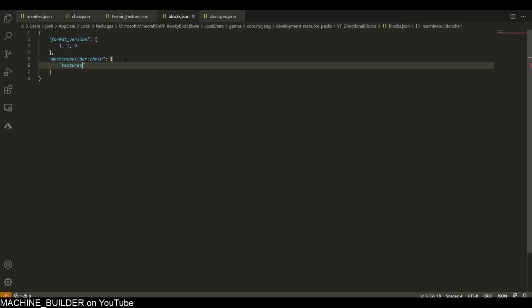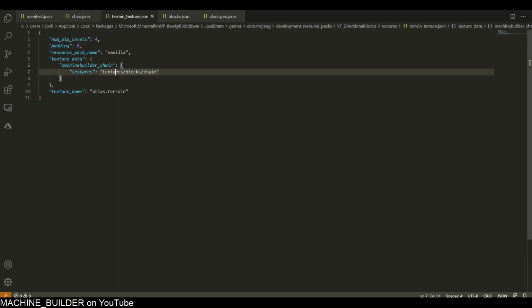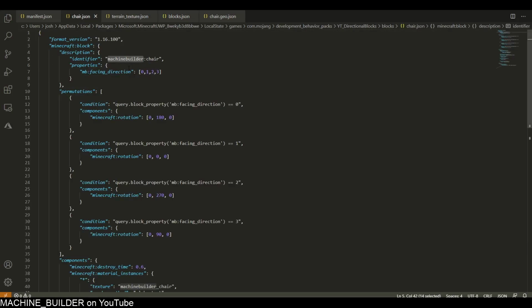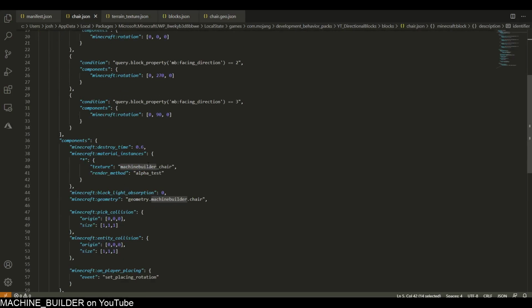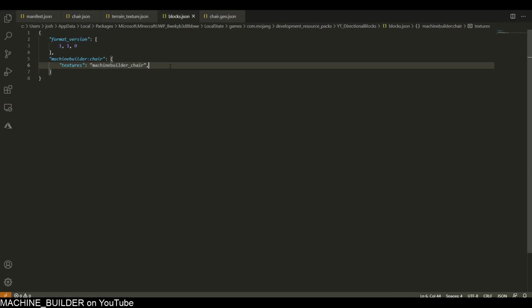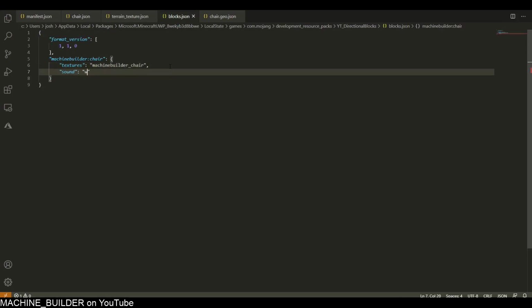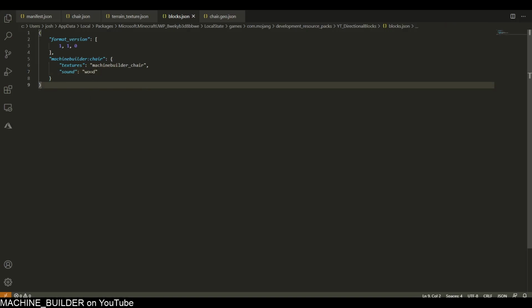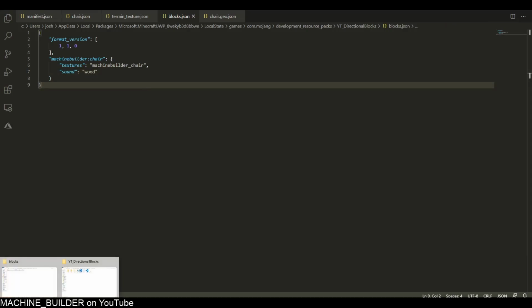up textures, machine builder chair, which is the same name we used in terrain textures, and it's also the same name we used in material instances over here. So now we're going to sound wood. There we are. So now we are making the chair sound like a wooden block.